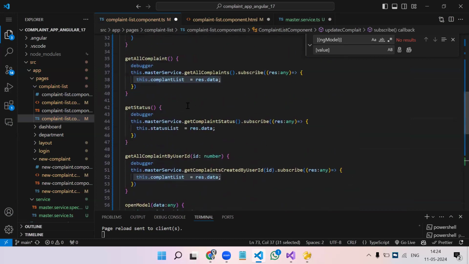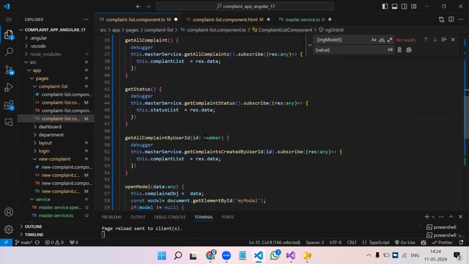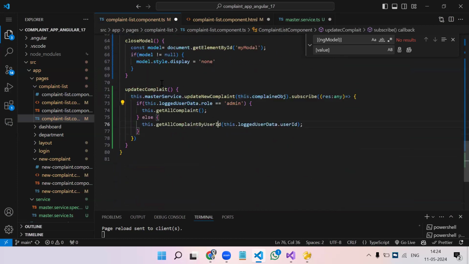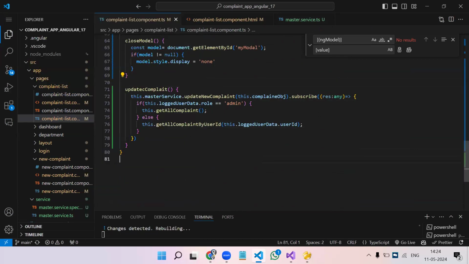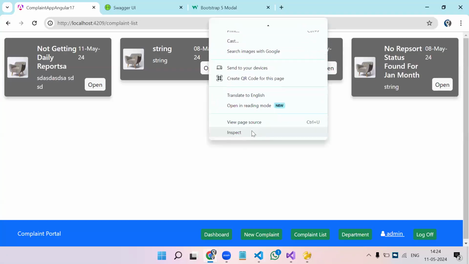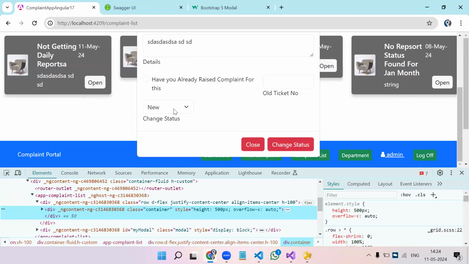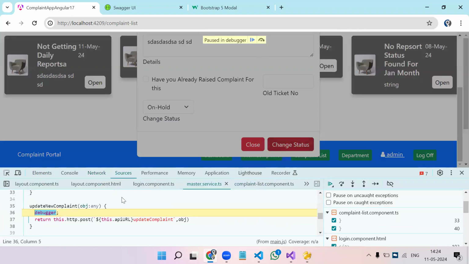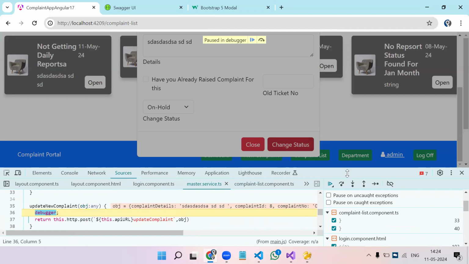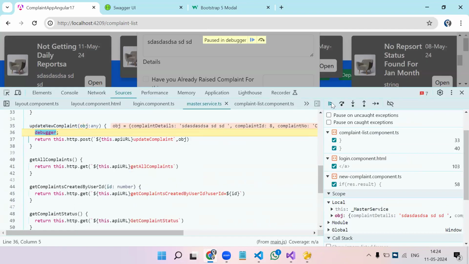And once we do that, again we need to call the API call. So we have to put this over here because, again, based on the role only we have to make the API call to get updated data. So let's check if we are able to update it. First complaint, by default it is new. Now if I change it to on hold and click on change status, let's check the complaint status ID in the object. 5 is there. Continue.